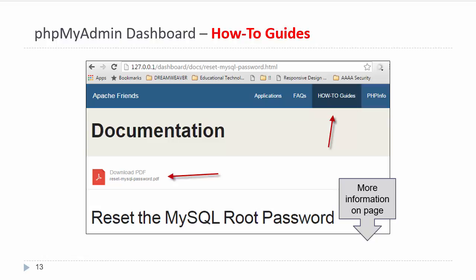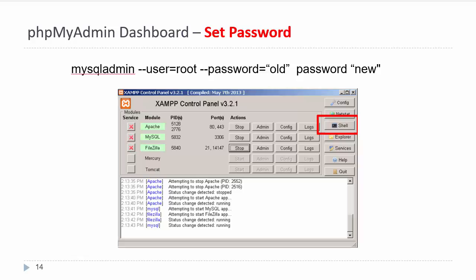On that page, which is not shown here, there's also a downloadable PDF, which is on Blackboard for you, which discusses how to reset it. If you wanted to reset it at the command line here, you could do that in the control panel, and this is the command that you would need.